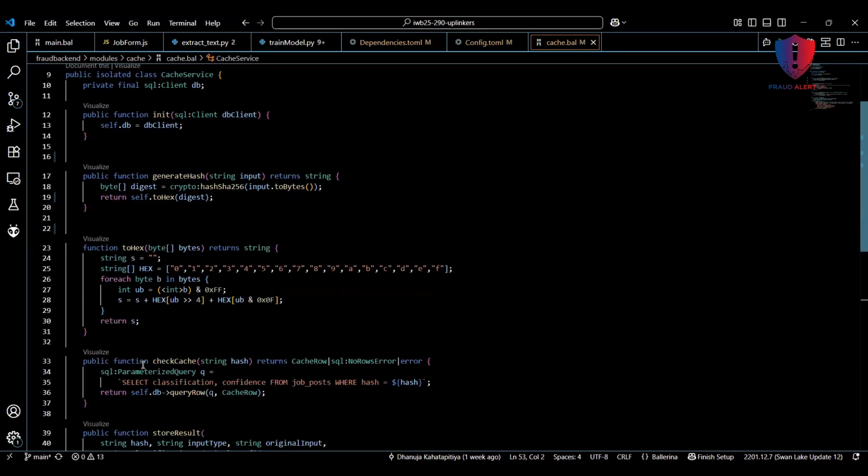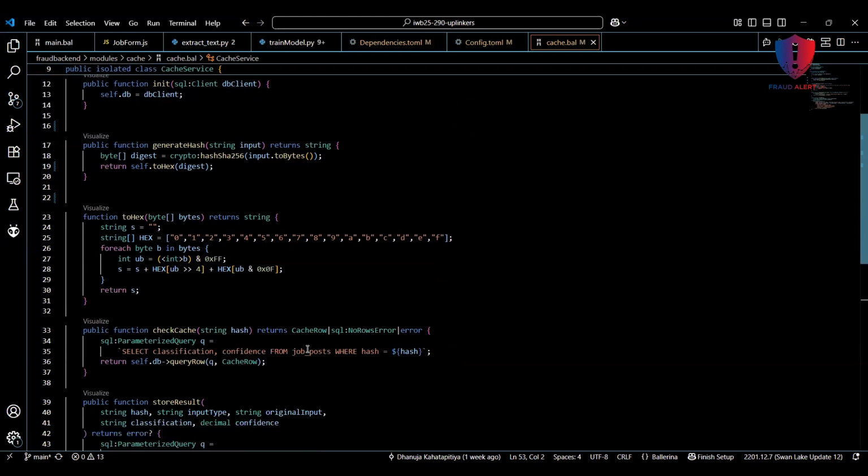There are three possible outcomes. If we get a cache row, that means it's a cache hit, so we can immediately return the stored classification and confidence. If we get a no rows error, that means it's a cache miss, so we need to call the ML module. And if something else goes wrong, it is handled as an error. This structure keeps our logic safe, predictable, and very efficient.